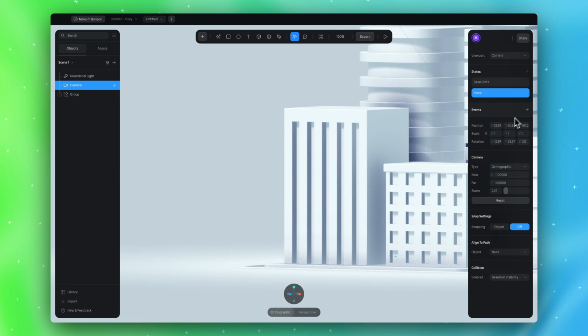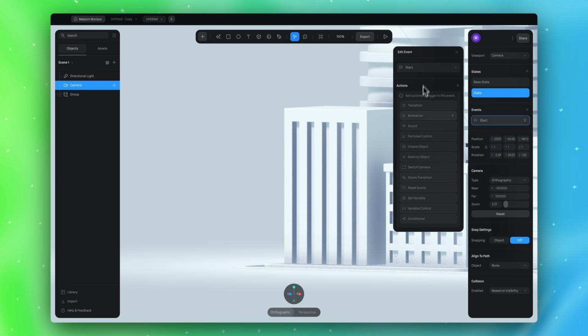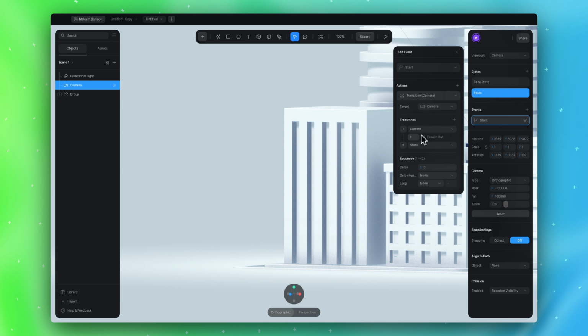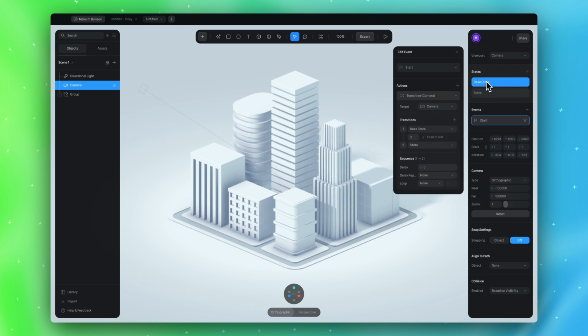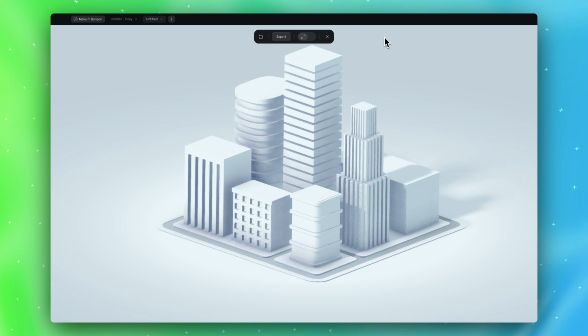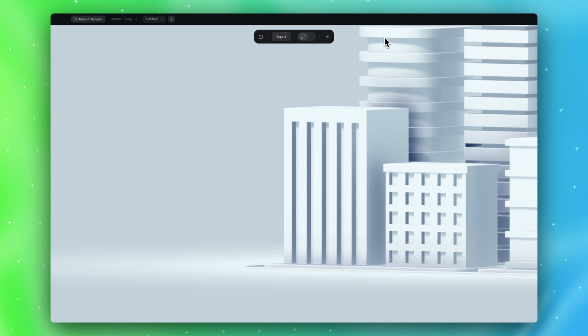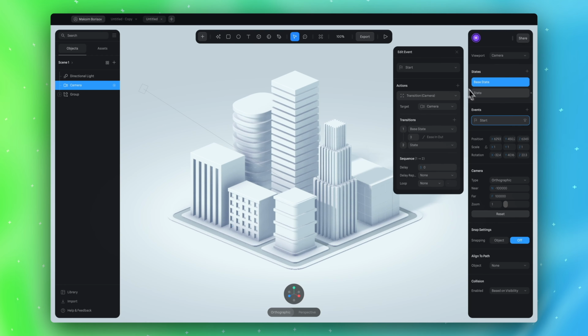All I need to do right now is just add a transition event. Let's make it from base state to state, and let's set 3 seconds. So we animated our camera. Let's play. Then it will look like this. Of course, we can turn off, for example, ambient shadow to make the scene performance better. But from the left side, we can have some web content.